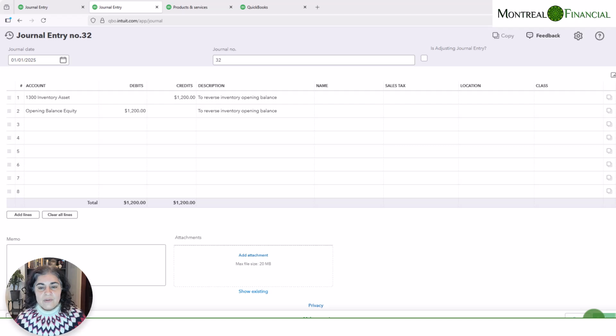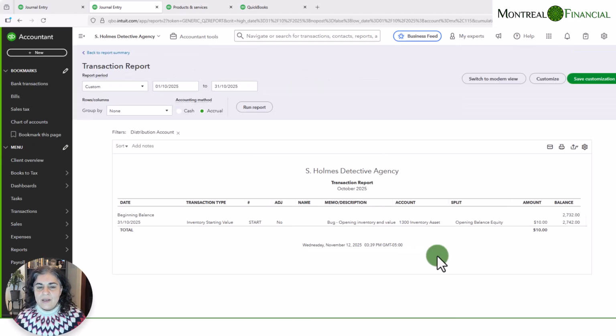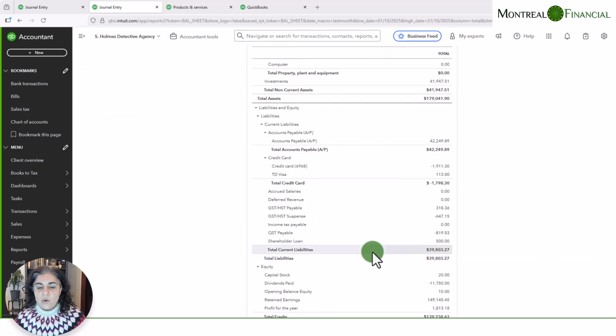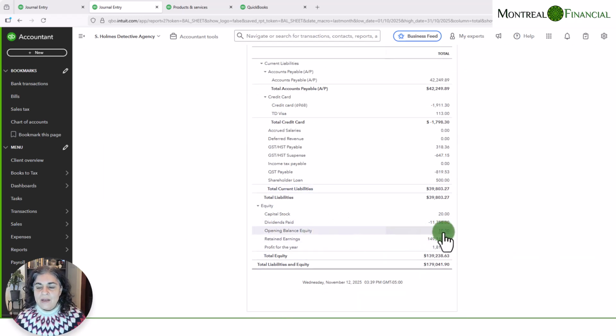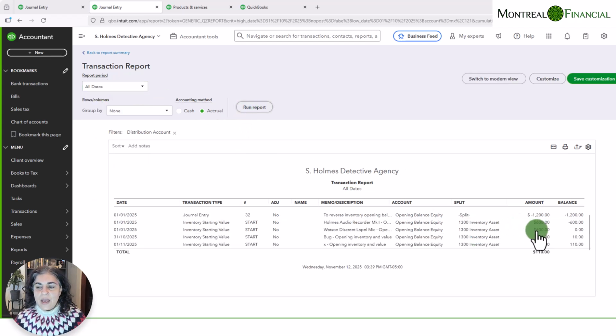Save and close. And now when I go to my inventory asset account, click on it, click on all dates, you can see that this inventory balance is in and out, but it has been replaced by 600 and 600, which equals the 1200. And if we go to the opening balance equity account, we're back to $10, and that other $1,200 has been offset against the entry that QuickBooks Online made automatically.